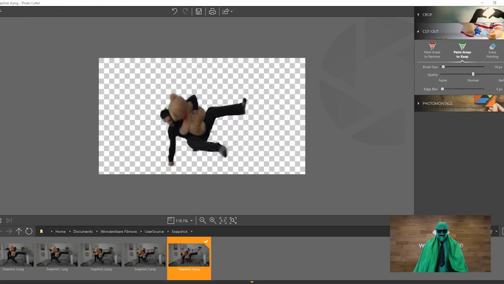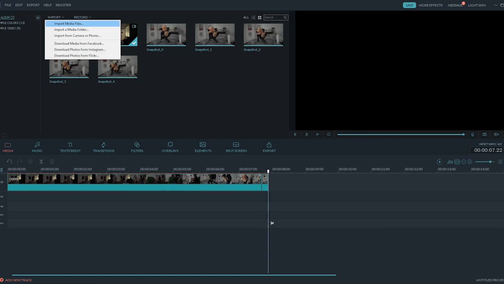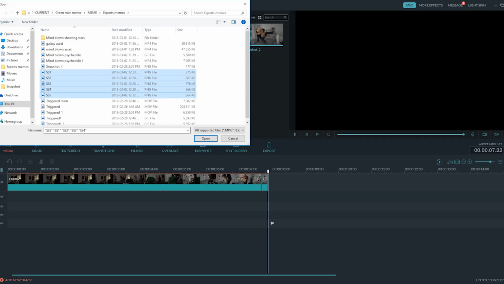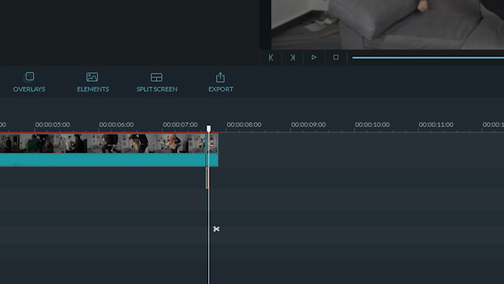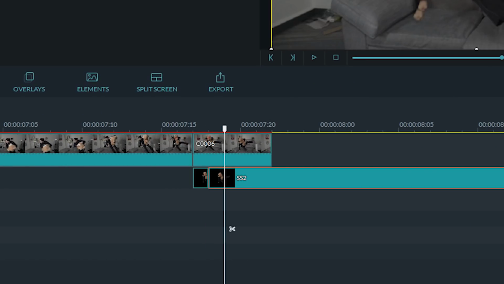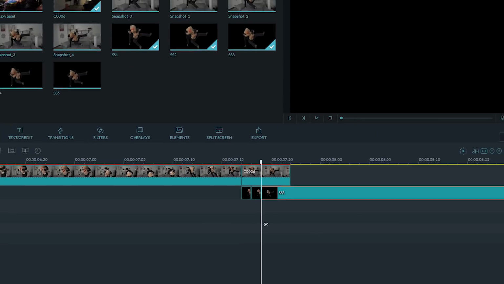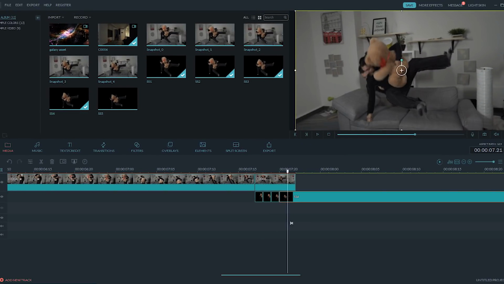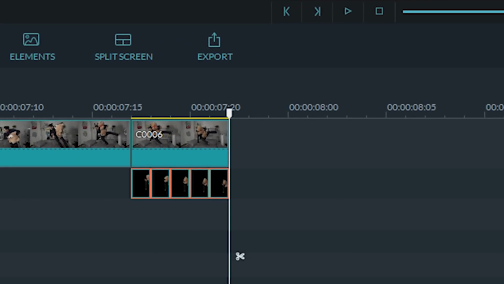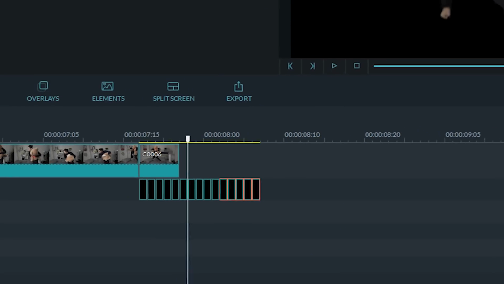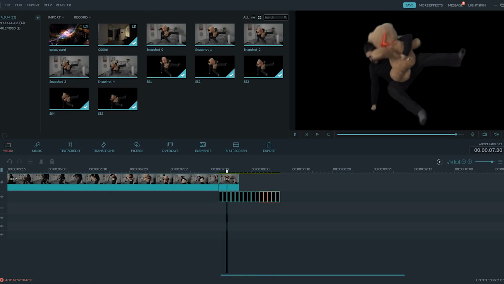Let's get back to Filmora. Import the still images without the background. In the PIP layer, we're going to drag the stills. Adjust the timing, and then you can copy and paste the still images so they repeat and create a nice movement while he falls.